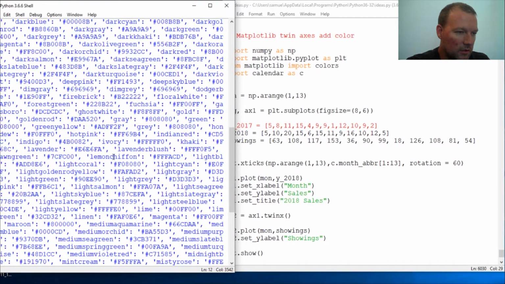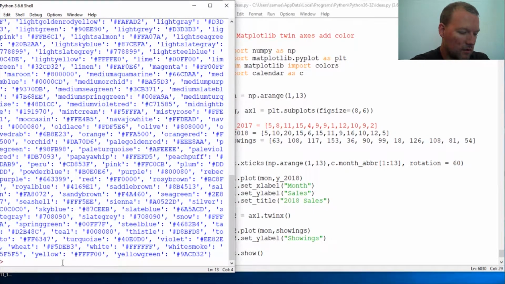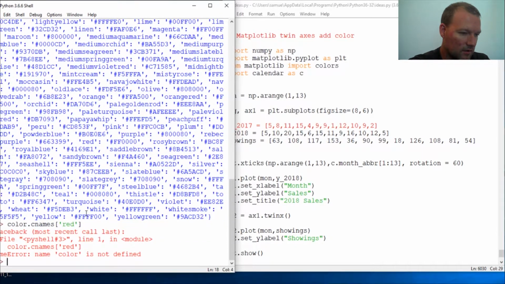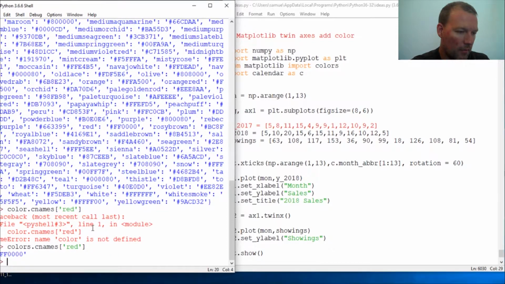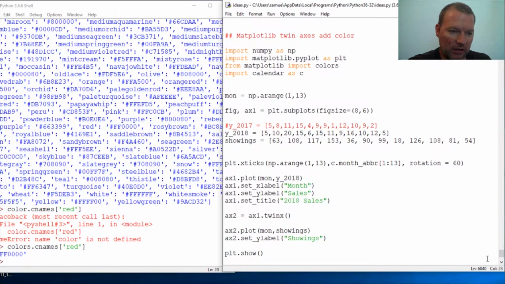So lo and behold, colors.cnames, red, so you can see that. Colors, not color. There we go. Aha. So let's do red and green. Red for showings and green for the actual sales. So it is literally this simple. Let's go ahead and knock it out.